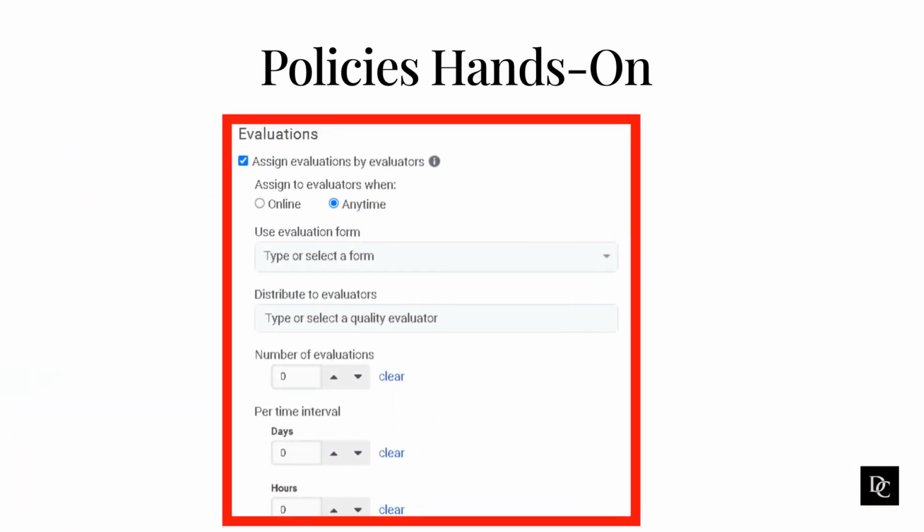Assign evaluations by evaluators automatically creates the specified number of evaluations per time period for each evaluator specified in the policy. You can specify a form, one or multiple evaluators, when to assign evaluations, and the number of evaluations per time interval that the policy assigns to the selected quality evaluators. For example, if you specify 5 evaluators and choose 2 evaluations per day, Genesys Cloud will assign 5 evaluations x 2 times per day for a total of 10 evaluations per day.